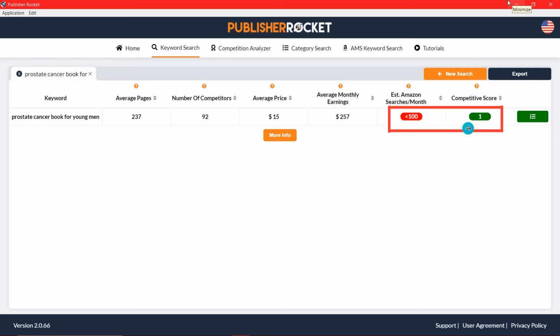When you get 100, that means it's too competitive. But when you get 1, that's why it's showing green. Why is this showing red? That means it's not even advised for you to go there because the searches are too poor. When you compare the average monthly earnings, it's just $257 per month. That's for books on average. That's what that niche makes.